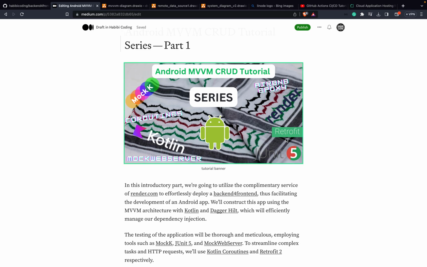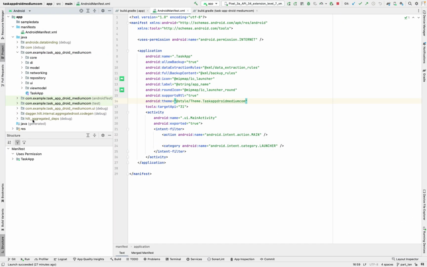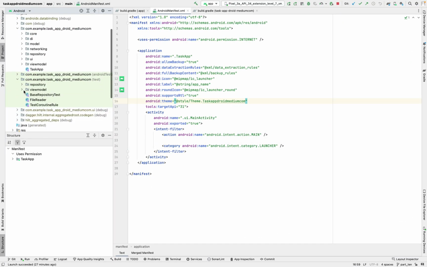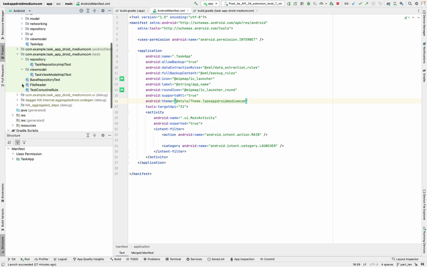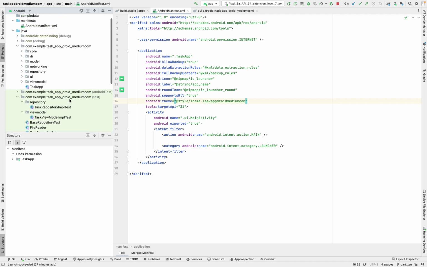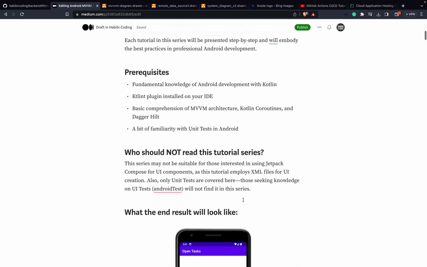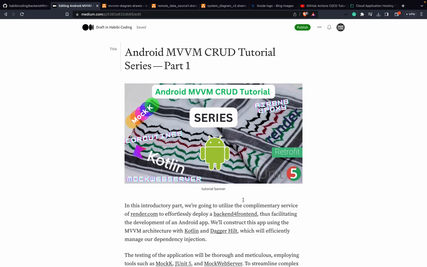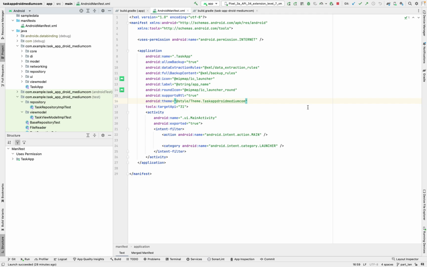We will do testing. Let me show you where we have our tests. We will write unit tests. We'll have to set up some things first for the tests. We will write unit tests for the repository and for the view model, and we'll create some mock JSON responses. That's the tutorial series. With the next part, we will start with creating the app.